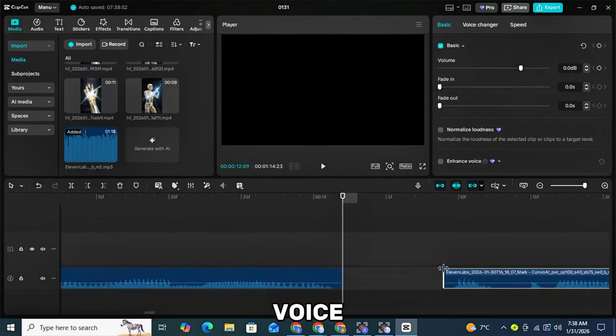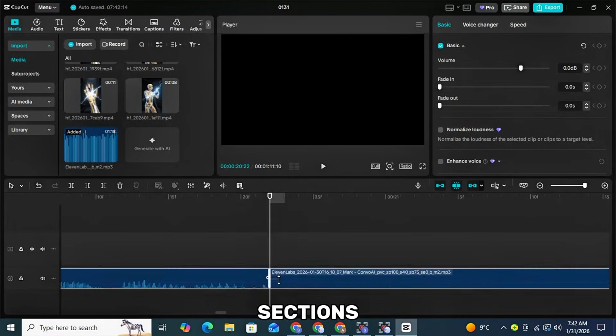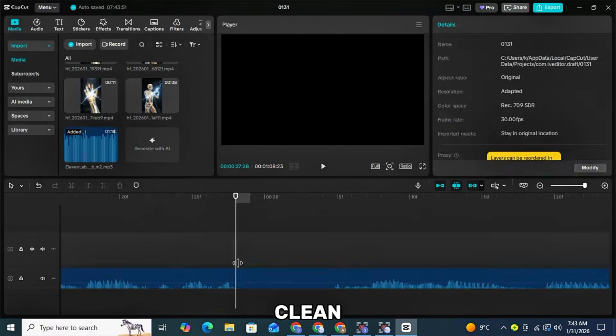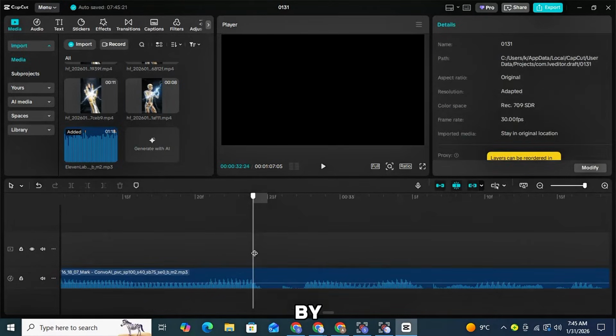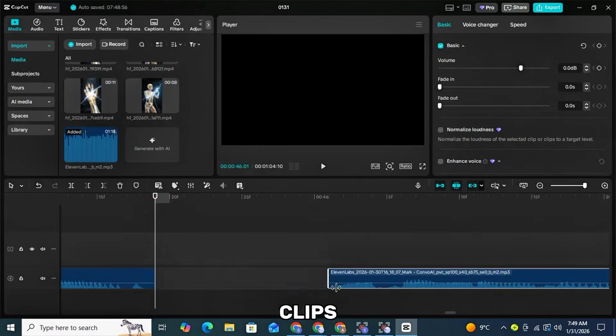After importing, drag the voiceover to the timeline first. Remove all unwanted parts, empty sections, and silent gaps to make the audio clean and smooth. By trimming these parts, you can make the voiceover sound crisper and clearer before moving on to the video clips.